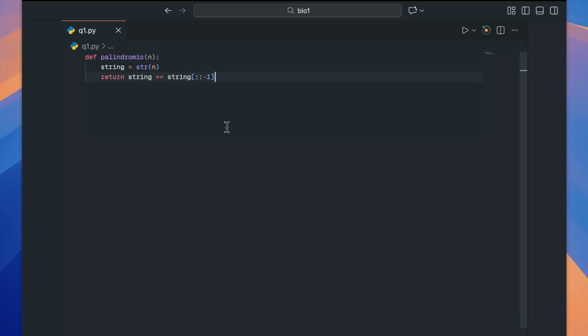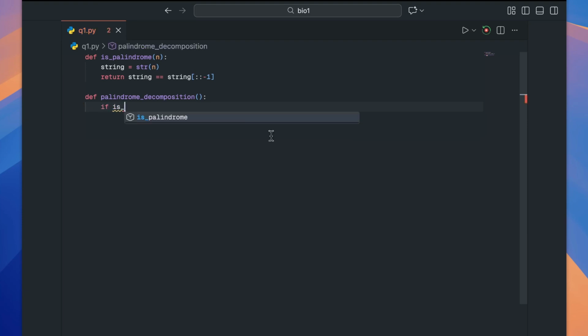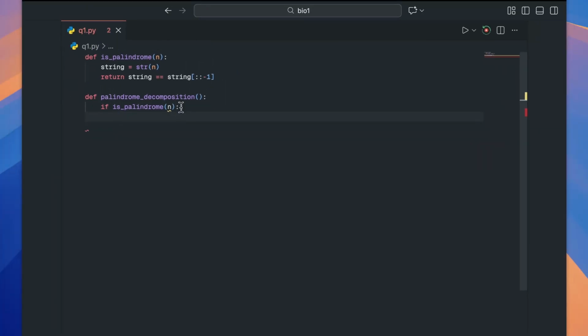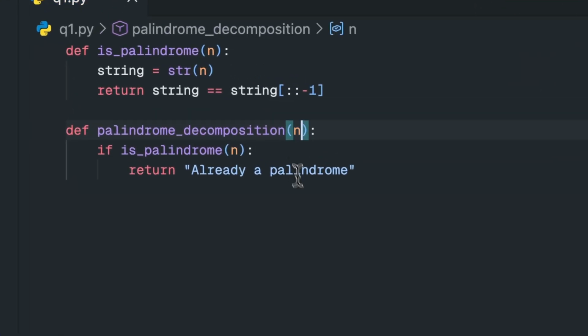So if we go back here, I'm just going to change this to is_palindrome. And I can go below and just make a new function. I'm going to let this be the main body of the code, which is going to check for our palindromes to see whether it's made of 2 numbers or whether it's made of 3 numbers. So I can just call this palindrome_decomposition, I guess. Yeah, that's fine. And I'm just going to go below and say if is_palindrome from the function we made above, and I'm going to make sure to pass in n. And if it is, I'm just going to return already a palindrome. And I'm going to pass n here to the top as well.